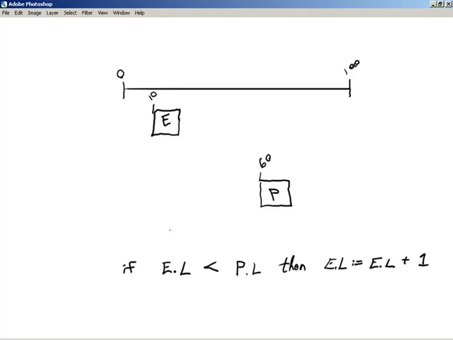Now, how does this all work? Well, what is the enemy left at the moment? It's 10. What is the player's left at the moment? It's 60. This means I need to go in this direction. I also need to go down, but we'll deal with down in a minute. So he needs to go to the right, which means our left is going to increment. It's going to become a larger number. So, is this case true or not true? Is the enemy's left currently less than the player's left? So is 10 less than 60?